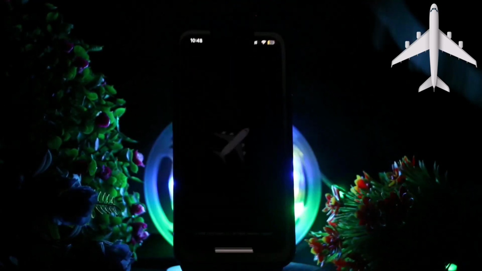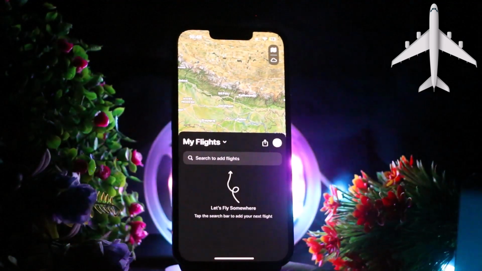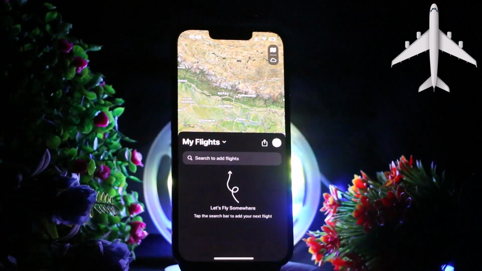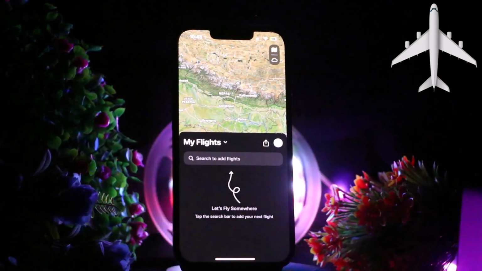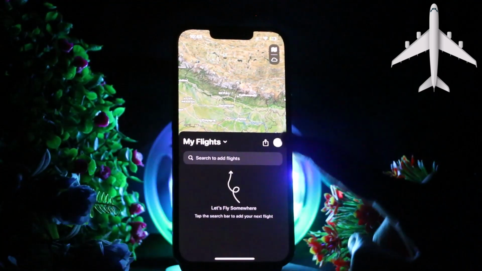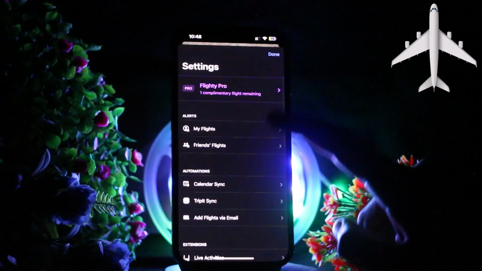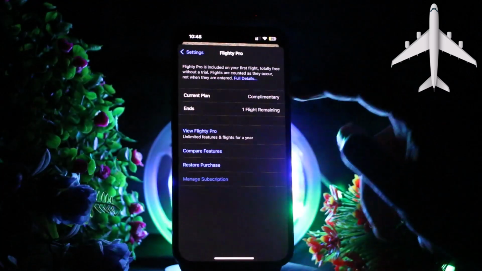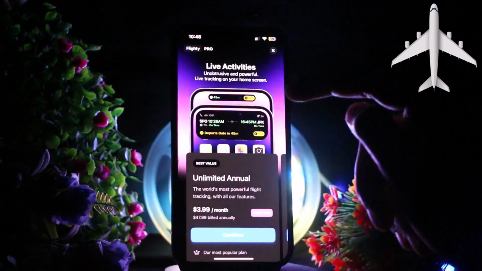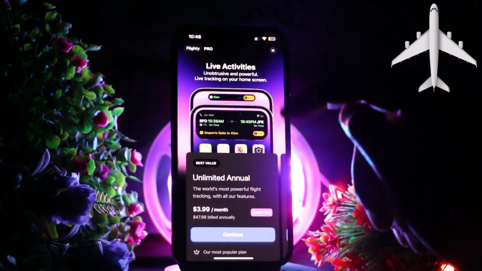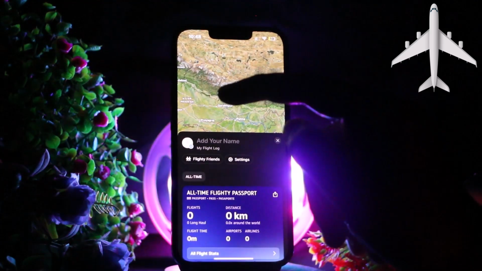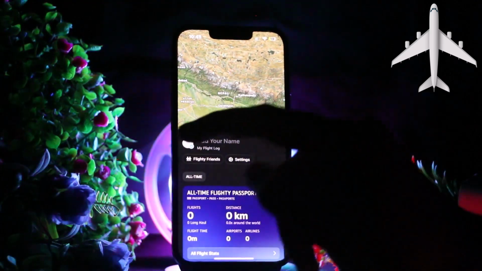So if you have not installed the Flighty app, you may install it from App Store or Play Store on your device. Now to use the Flighty Passport, make sure that you have upgraded to the Flighty Pro. So if you haven't upgraded, you may click on the option of settings under your name and you'll see the option of Flighty Pro. So click on the option of Flighty Pro and here you'll see the option of View Flighty Pro. So click on it and select the option which you think is good for you and pay the certain amount of price. Now, to use it, you need to select the Flighty Passport from the menu.